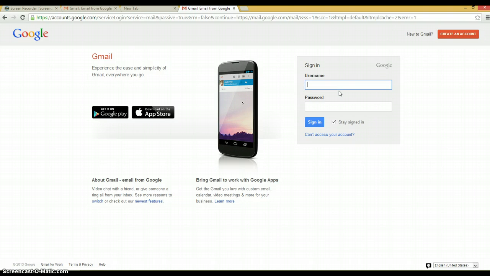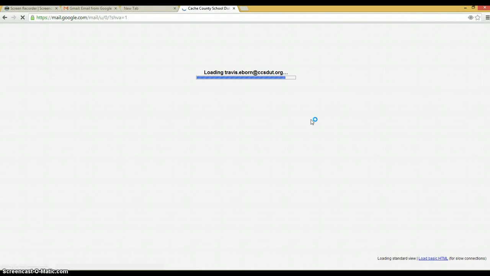Your login information is your school username that you log in to the computer with, and then you're going to put the @ and you're going to type in stu.ccsdut.org. So it's whatever your username is at stu.ccsdut.org. Your password is going to be whatever password the school has provided you with. Now, because I'm a teacher, mine's a little bit different, so I'm going to go ahead and log into my account. And we will go from there.